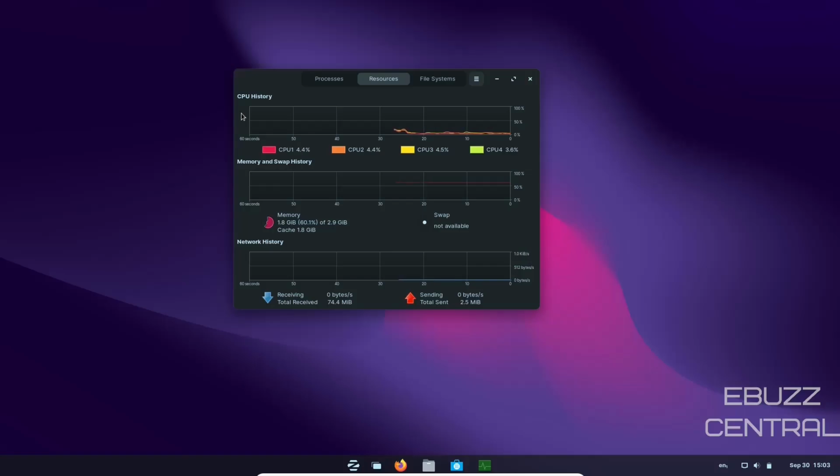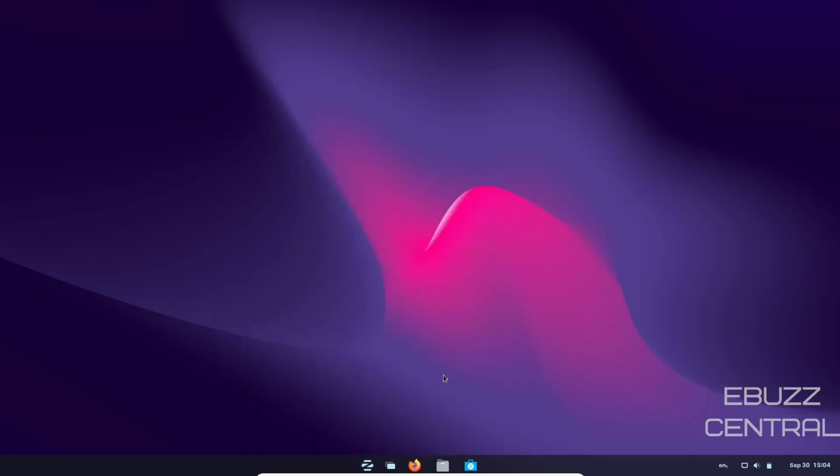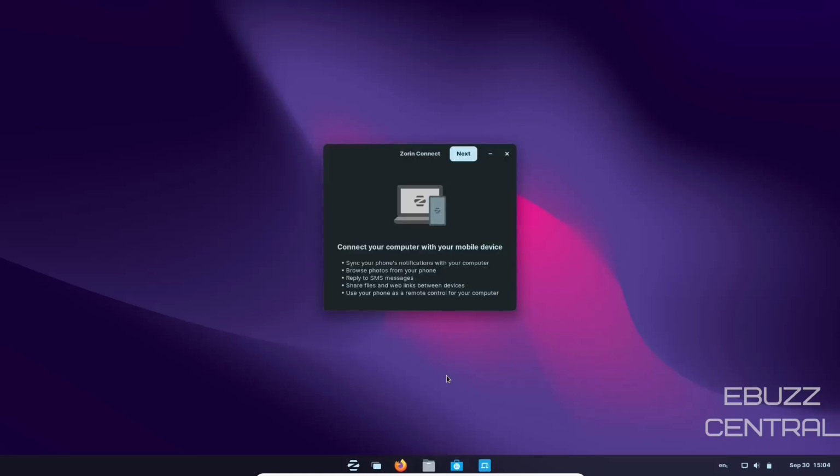But if you like the familiarity of Windows and a system that'll make that transition easier, you're going to give up just a little bit. So let's close out of that. Terminal, VirtualBox is installed out of the box, Transmission, Tour, Text Editor, VLC, Weather, Zorin Appearance, and then Zorin Connect will let you connect to your phone.